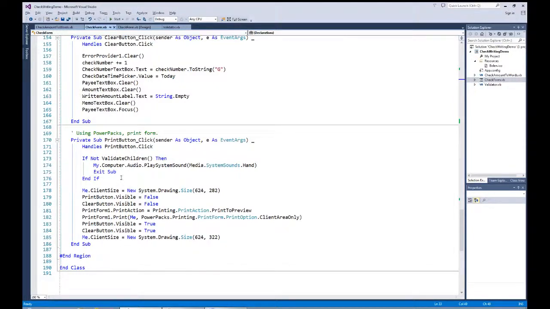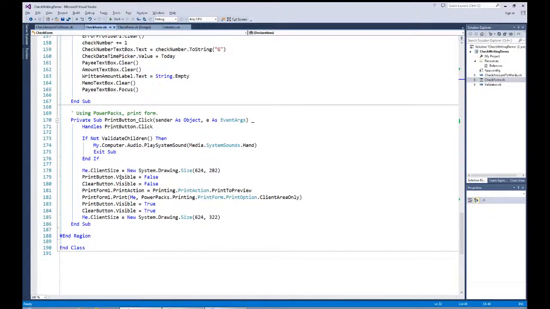This is where I'm going to check, make certain everything is validated, and if it did not get validated, we'll hear a sound through the speaker and we'll exit the sub, and we won't be able to print the check. Then I'm going to play a little game here. I'm going to actually shrink the height of the check down so that I get rid of the lower part of the form. Then also I'm going to make invisible the print button and clear button, and then the actual printing of the check to screen is on these two lines, 181 and 182, where we do it to preview, and I'm choosing only the client area to show up.